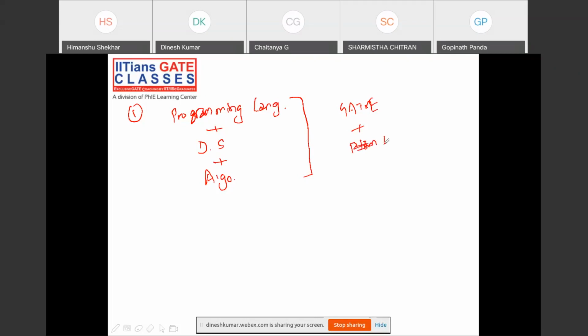Most of the students who want to appear in the GATE examination do so because they want to get into IITs or NITs, and they want a good placement. So these three subjects are very important, not only from the GATE point of view, but also from the placement point of view.